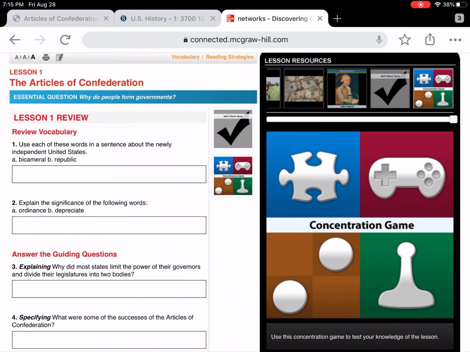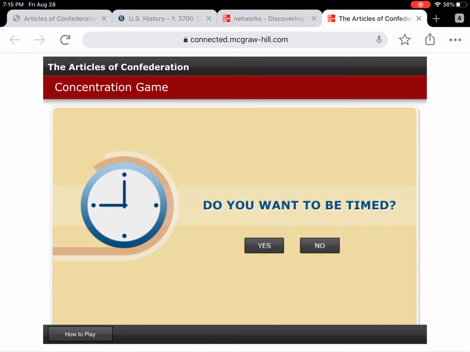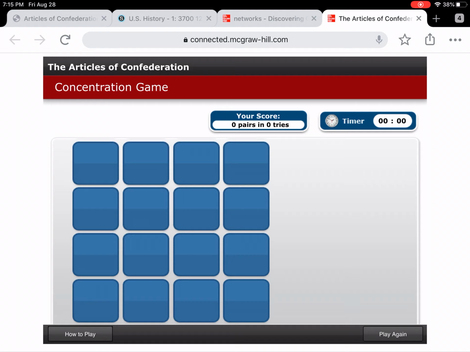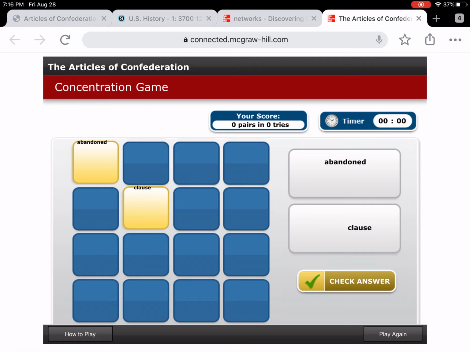You would need to click on the game in the big graphic. You do not need to be timed, but it is very important that you're in Chrome, or when you go to play the game, it won't work. Each lesson has a different type of game. At the bottom, it tells you how to play, and if you'd like to play more times than once, you can do that. It gives you words, and then you can check and see if they match.